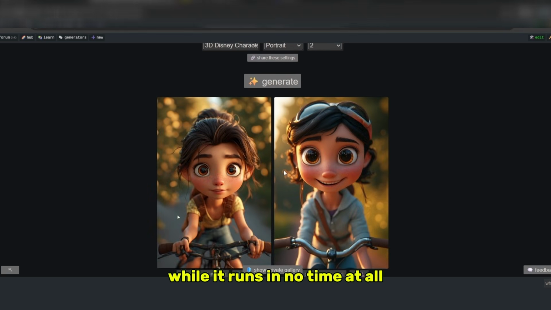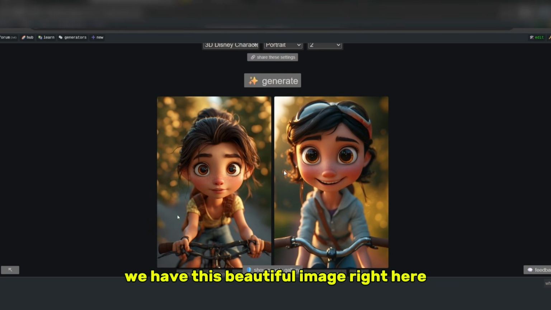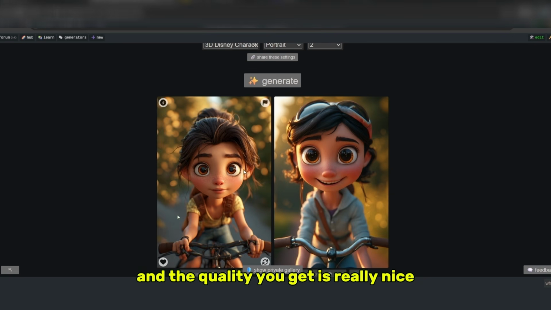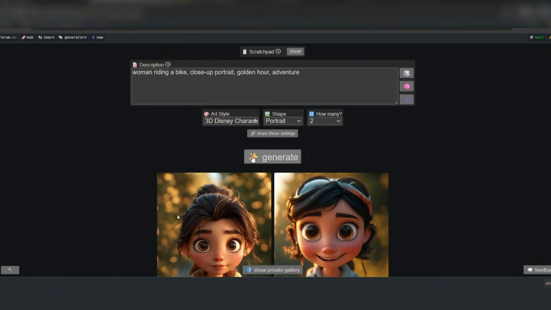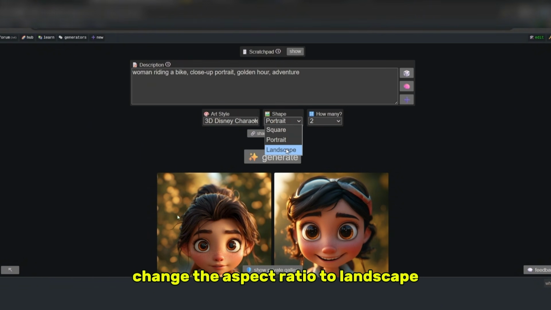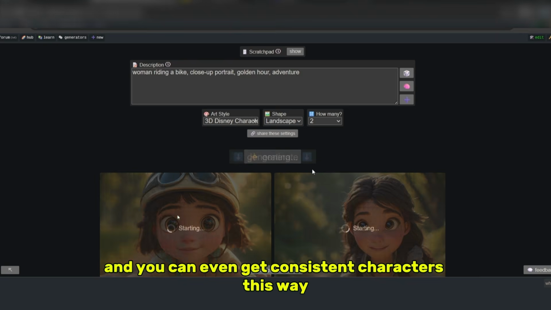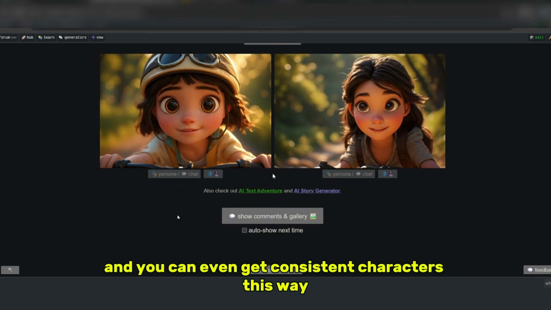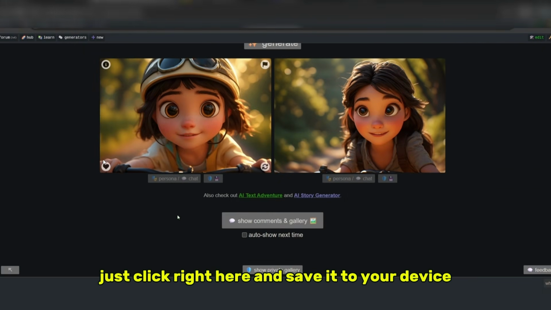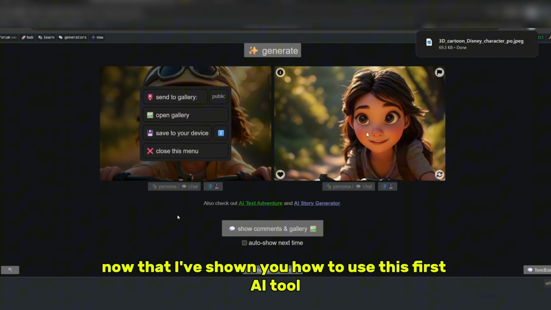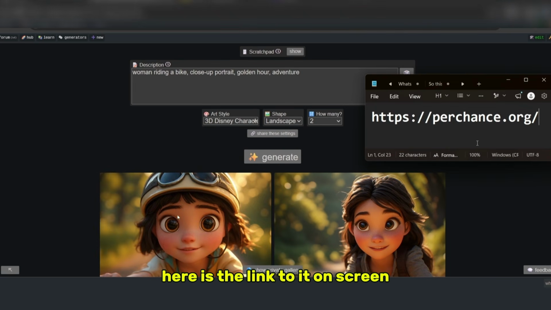In no time at all, we have this beautiful image right here. You can easily use this for long-form story content, and the quality you get is really nice. You can play around with the settings, change the aspect ratio to landscape, and regenerate to get different results. And you can even get consistent characters this way. To download it, just click right here and save it to your device. So, now that I've shown you how to use this first AI tool, here is the link to it on screen. Moving on to the next AI tool, which is a video generator.